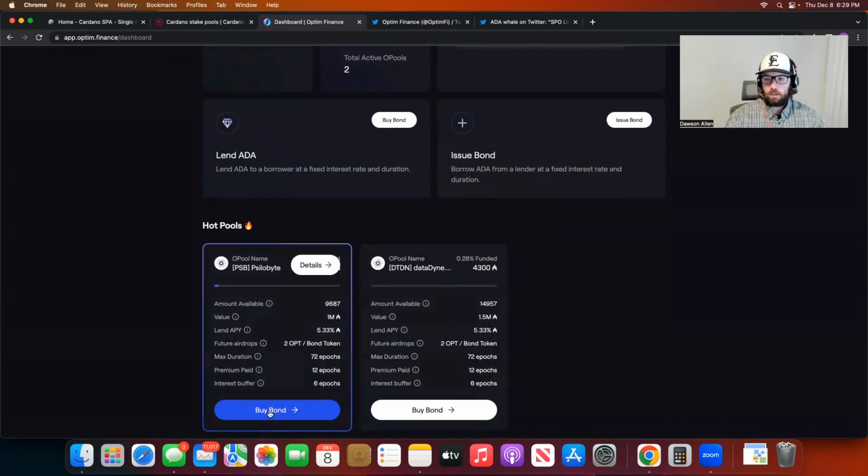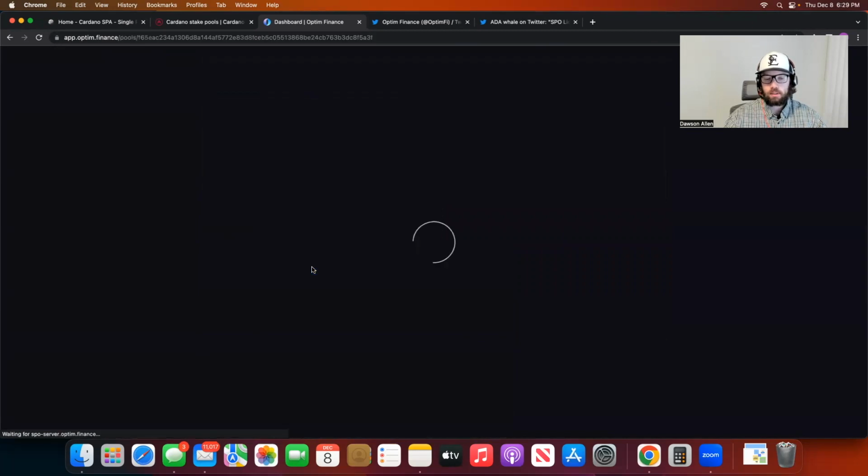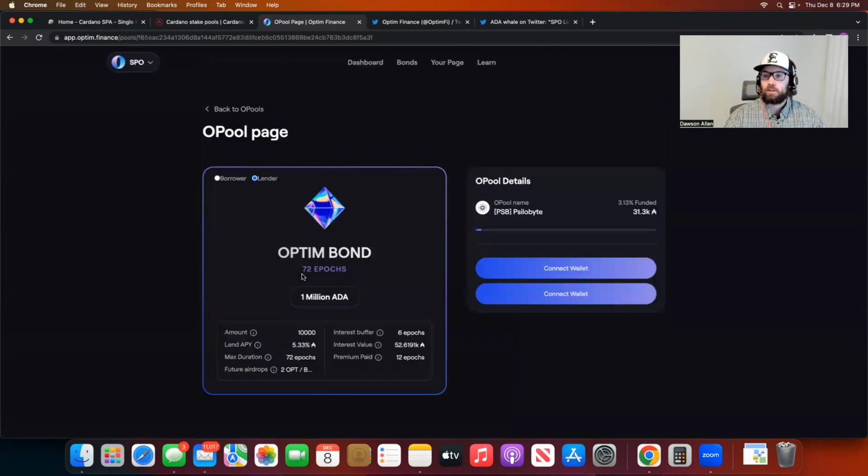Here, if you want to buy the bond and pledge some ADA to it, you can do that. But first, let's click the details, so let's make sure we're getting a good deal. As a lender, that means I want to lend my ADA to this person. You can click lender or borrower to see both options and what both people are earning. You can see here this is a bond for 72 epochs at the maximum, which is about 360 days, so about a year, 12 months. And they're asking to borrow 1 million ADA from lenders.